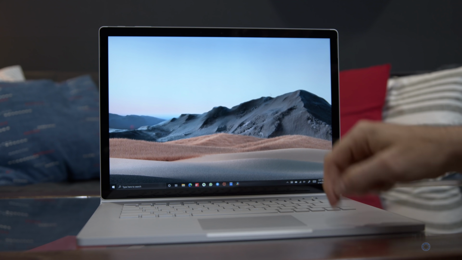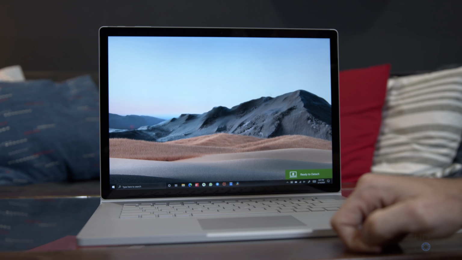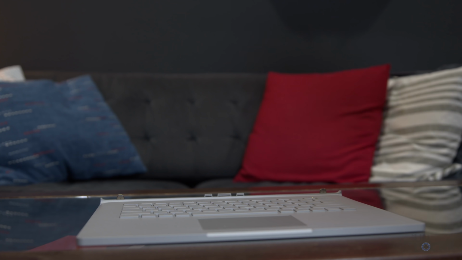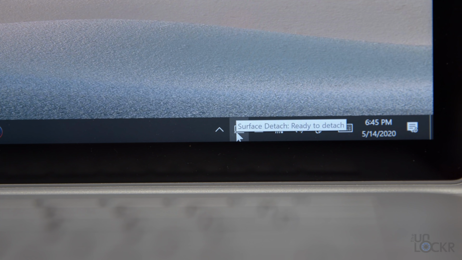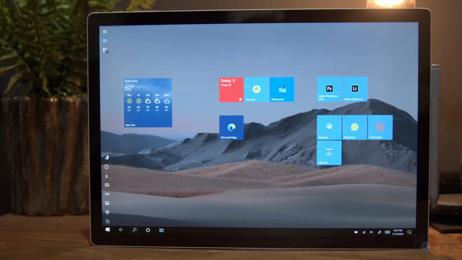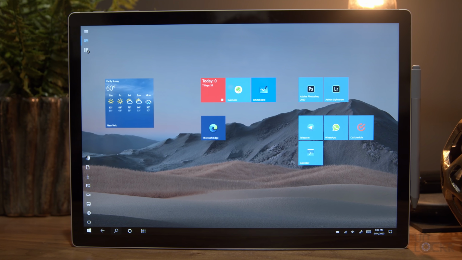Now, of course, we have the sort of claim to fame design-wise on the Surface Book still intact, and that's the fact that it can detach its screen from the base via a software icon in the taskbar or this physical button on the keyboard to become a massive, in a good way, I think, tablet.